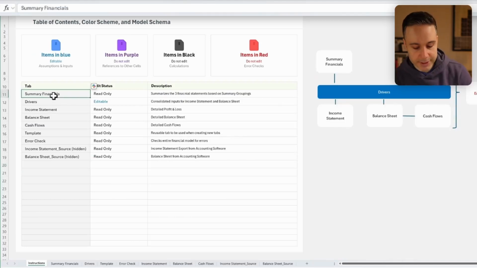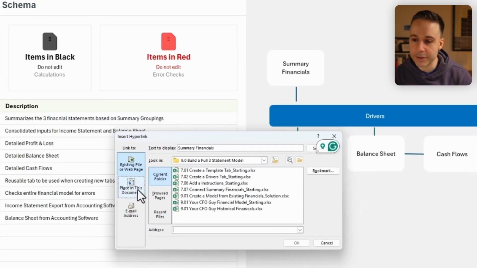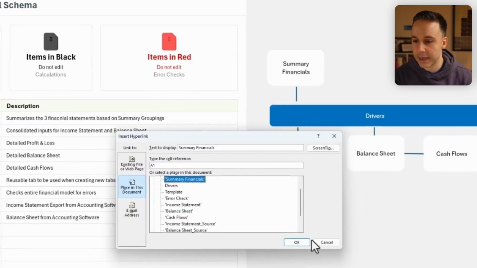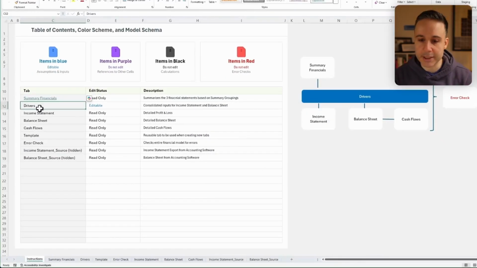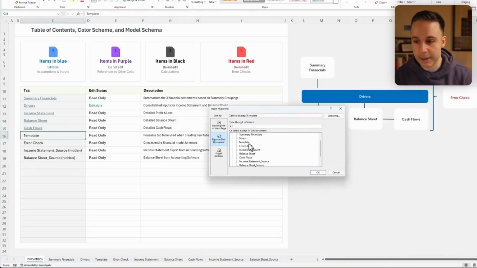And now I'm just going to set up really quick links. So I'll press Control K on summary financials and then choose a place in this document, cell A1. I'll just link it as such. I'm going to really quickly repeat these same steps now for each tab that we show here.